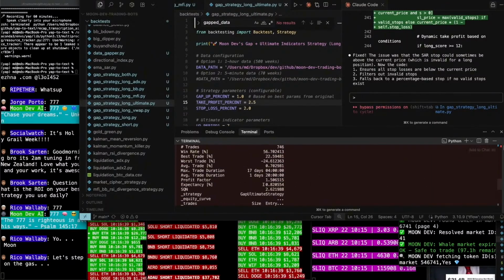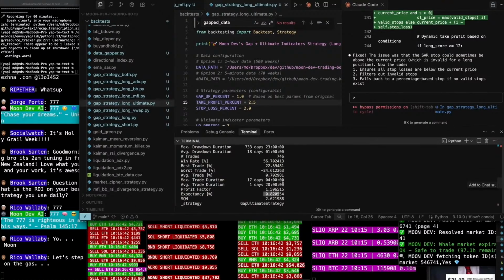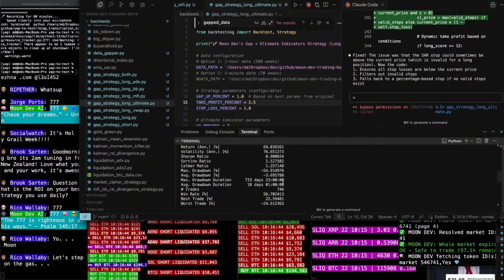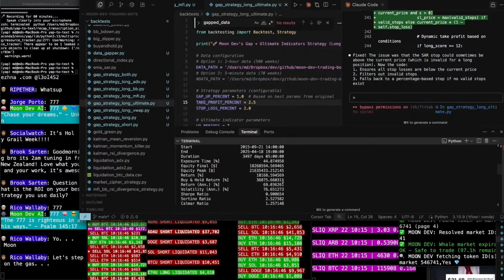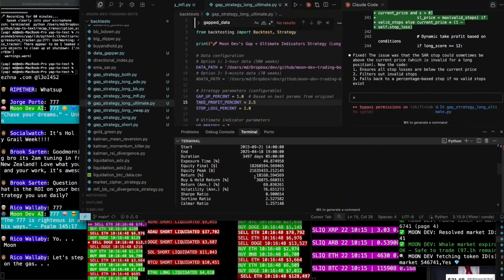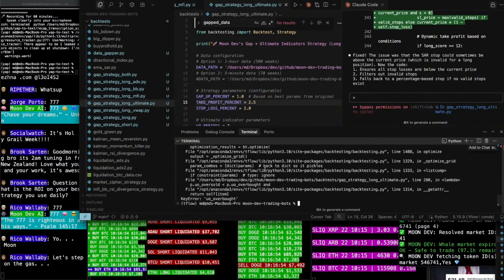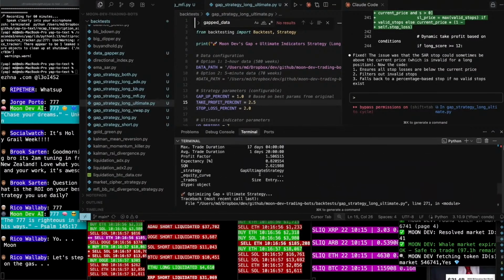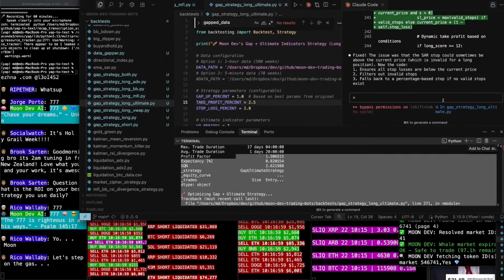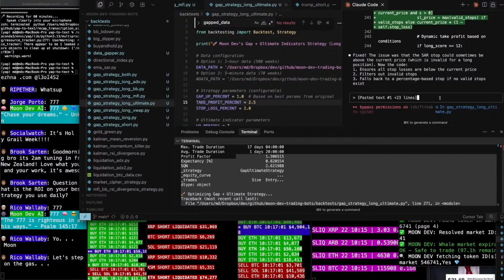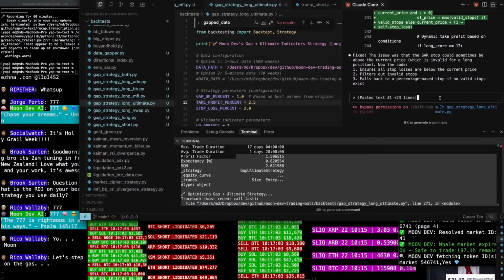Okay, so expectancy is 0.82, profit factor is 1.5. So okay, solid. Return 18,000%. Okay, looks like we still got a little bit of an error here, and this one's looking kind of nice.